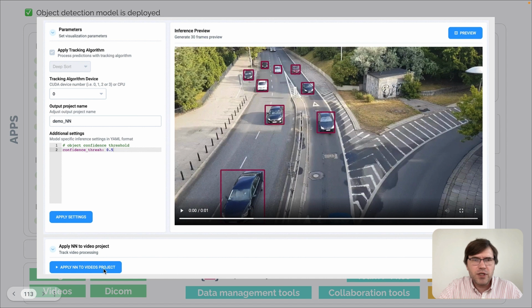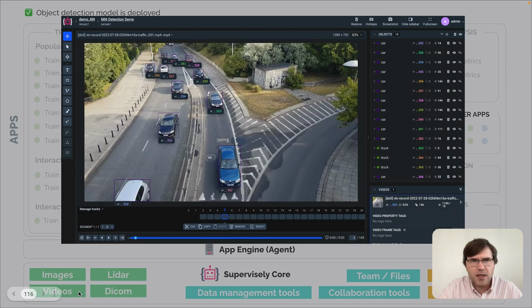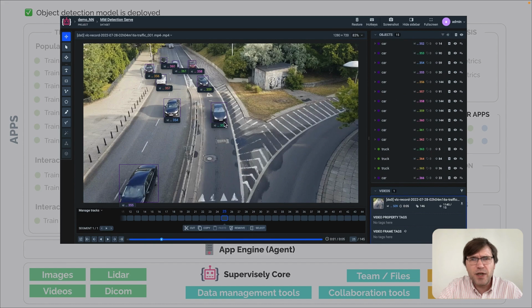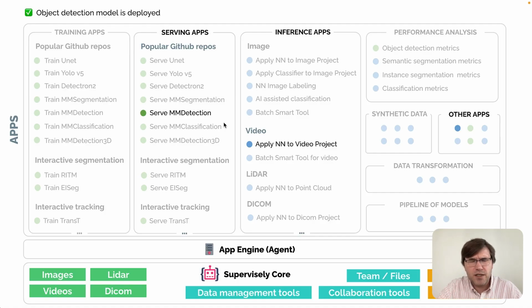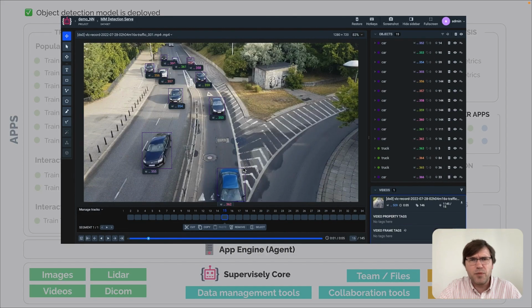And after we do that, if we open the project in the video labeling interface, we will see this kind of result. It's important to say that this app actually solves two tasks. It solves the detection task and also the tracking task. And you see here that the identities of the cars are actually preserved.